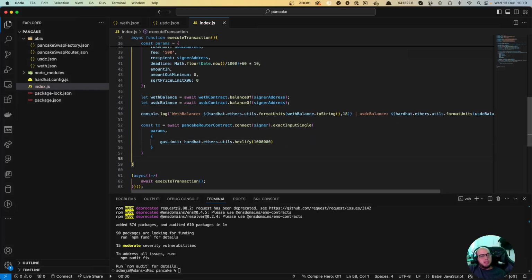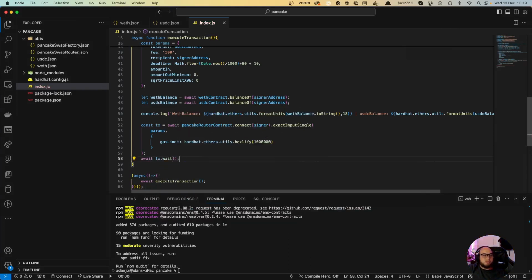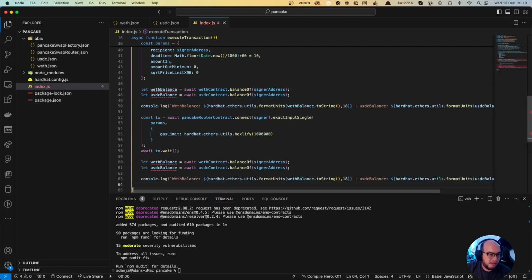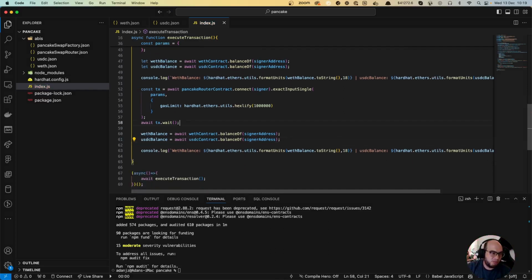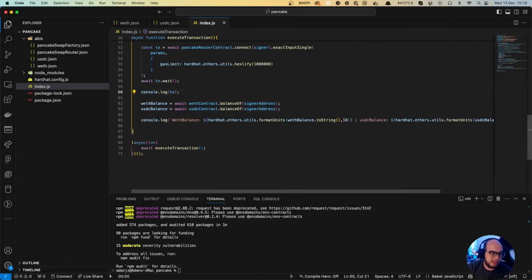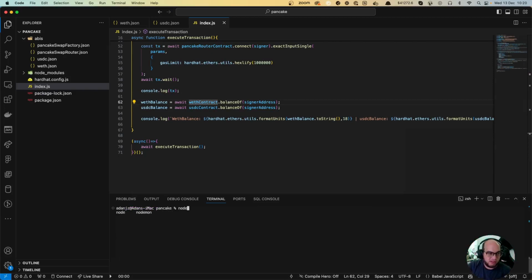Okay, let's do await tx.wait, and once that finishes, let's check out the balance of the WETH and the USDC. So let's go and copy that and paste that there. So basically we will know if the balance has changed, and we can also do a console log of the tx to see the transaction specifically run. Okay, so let's clear this out and let's run this thing.